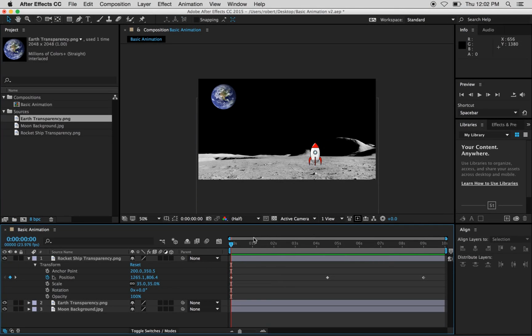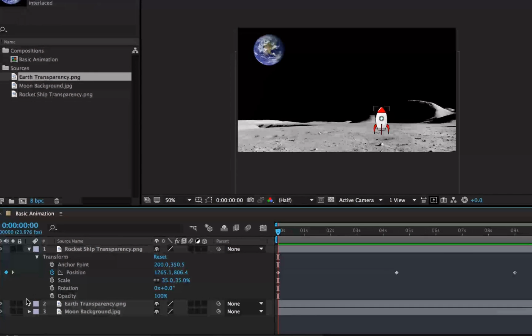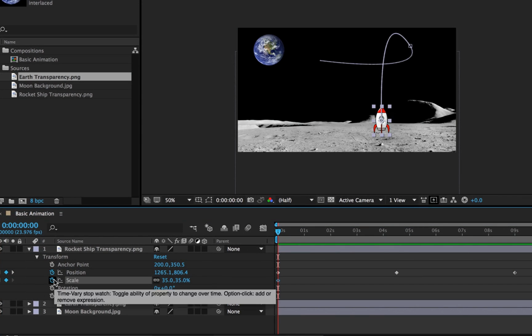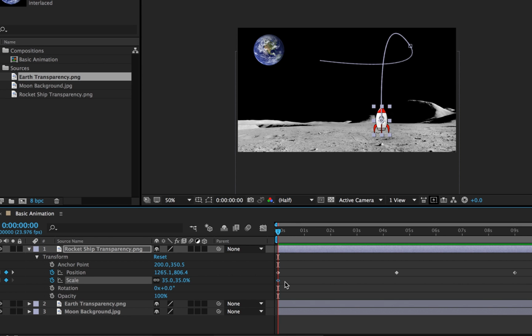The first one is because the rocket, even as it gets farther away from the surface of the moon, going up and then away into space and towards Earth, stays the same size. So we're going to actually animate the scale. We haven't done this yet, but it works exactly the same as animating position. So we have to turn on the scale stopwatch, and you see on the scale line, it creates a keyframe right here. And it's setting a keyframe for the beginning to be 35%.